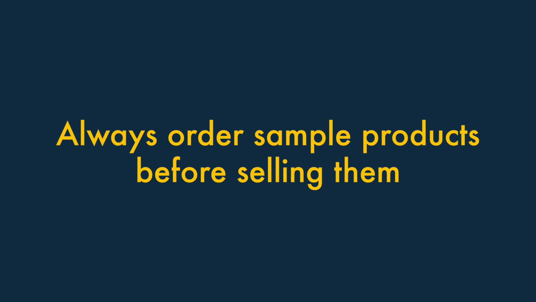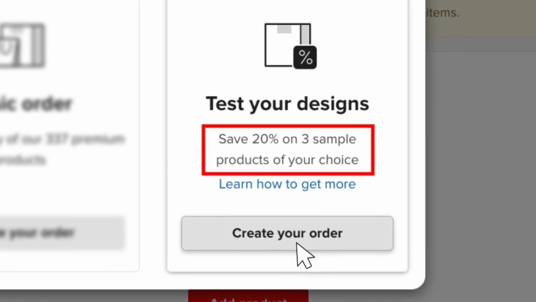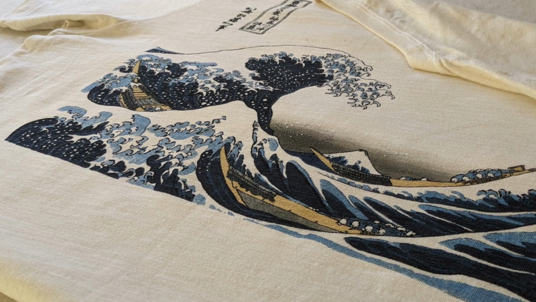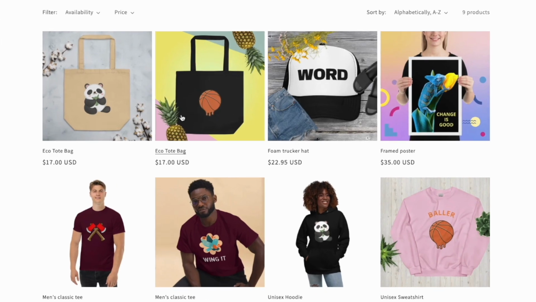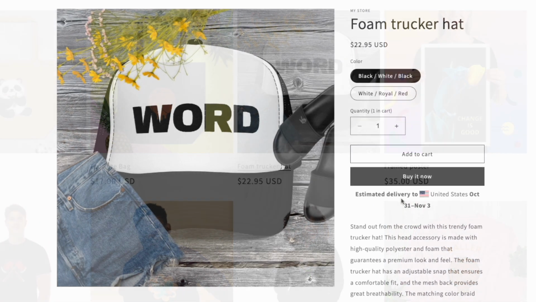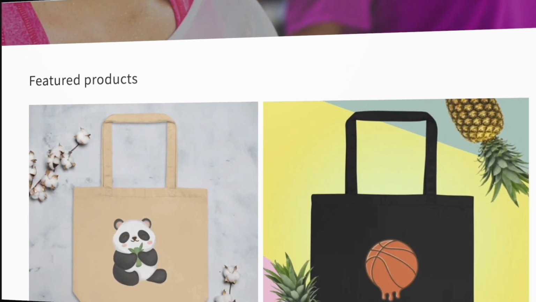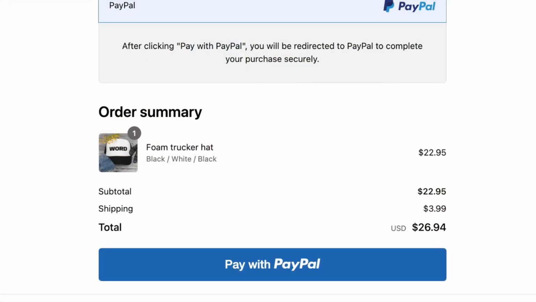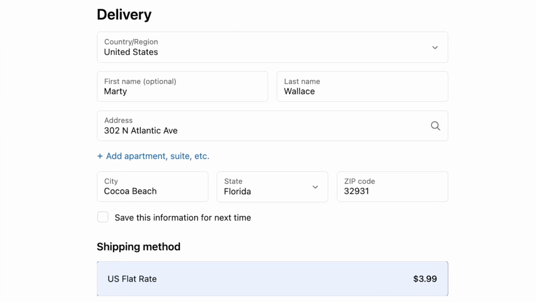6. Always order sample products before selling them. Always order samples of a product before you start selling it. This will allow you to check the product's print quality, material quality, and overall look and feel. It's also important to test the whole end-to-end sales process. Once you've set up your Shopify store and linked it with a print-on-demand service, run some test orders for your products through your store and check that you are 100% happy with the store's look and feel, its checkout process, the condition your products arrive in, and the fulfillment process in general.